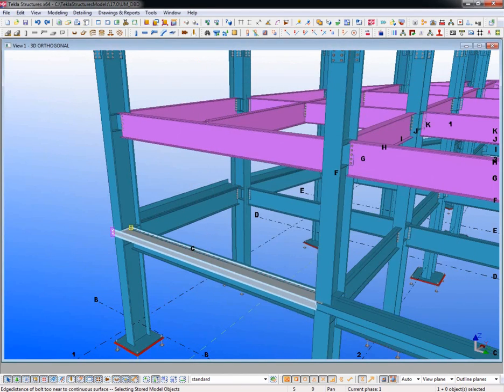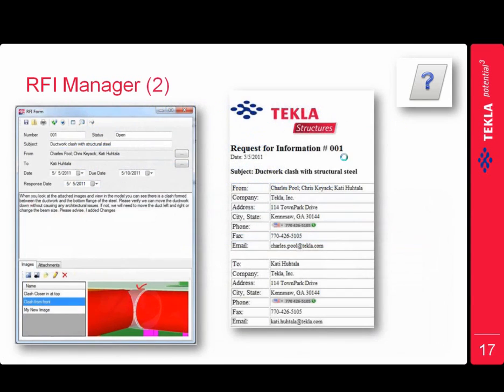So we have that. Let's go ahead back real quick. Again, just a little review of the RFI Manager, what it'll look like, what it can do. But you can customize this pretty well. But again, you have a graphical database, which is the model, that's storing all of this information.